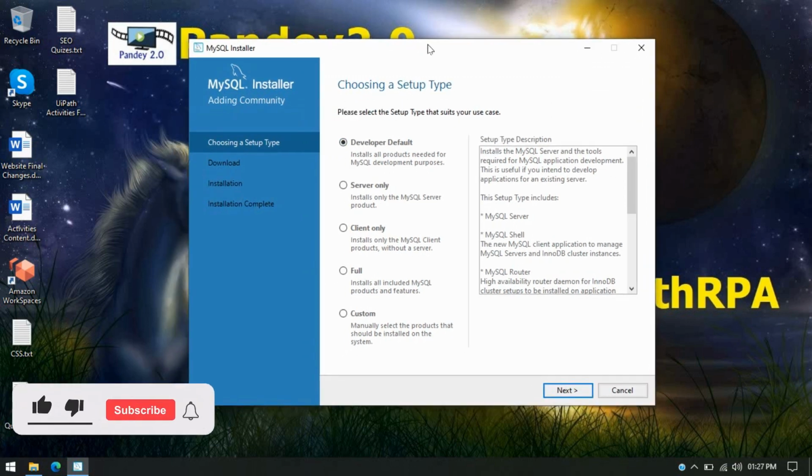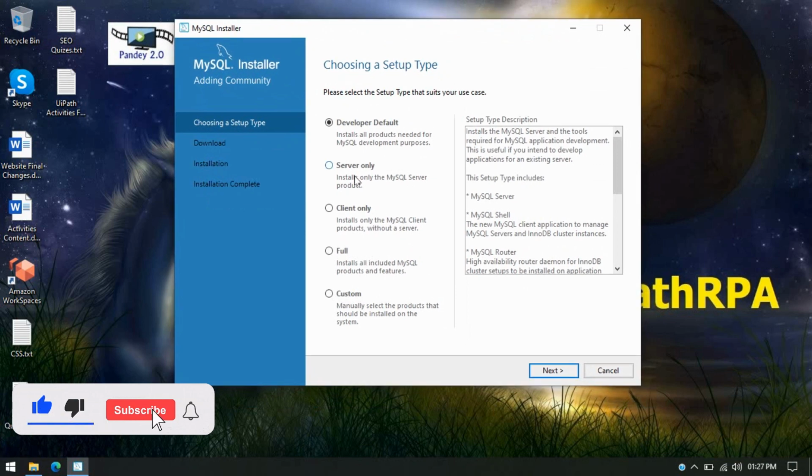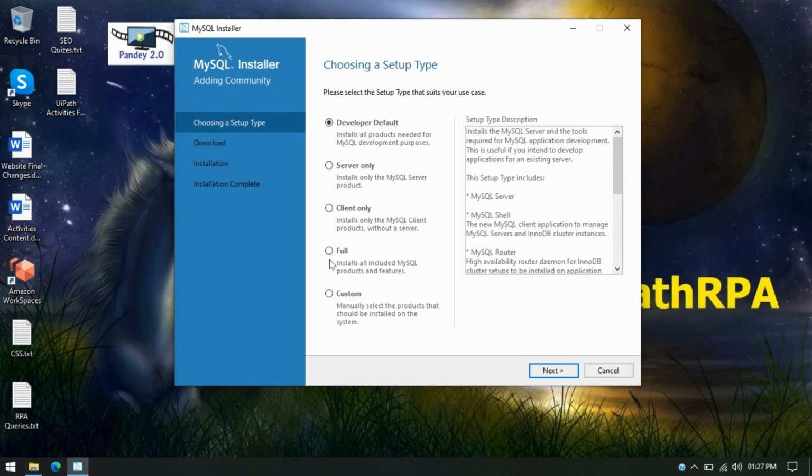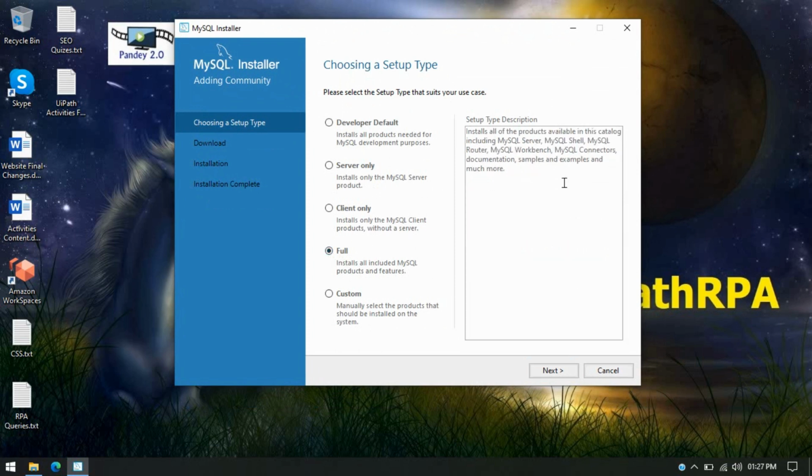Here you can see we have multiple options: developer default, server only, client only, full and custom. If you click on full, it will install all these features. It will install all the application products available for MySQL: MySQL server, MySQL shell, MySQL router, workbench, connectors, documentation, samples and examples, and much more. So without any delay, I'm just going to show you.